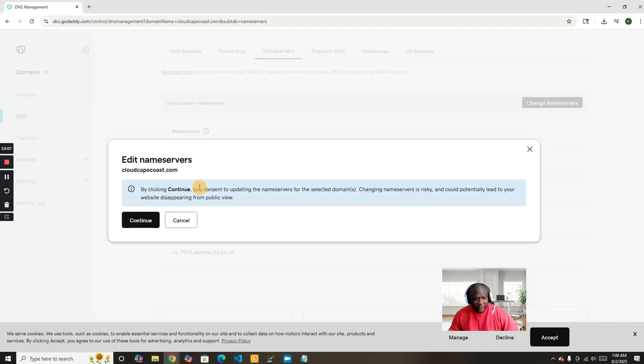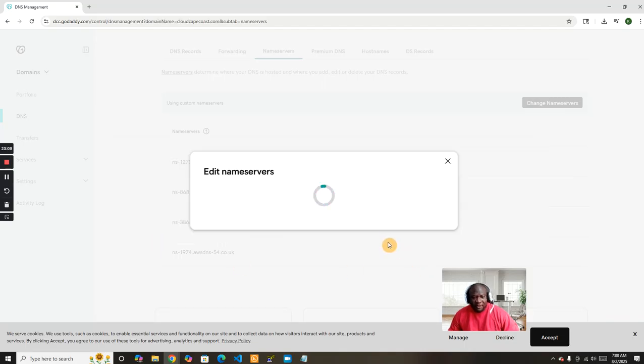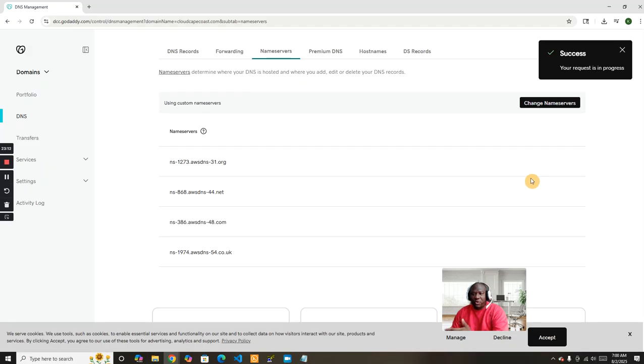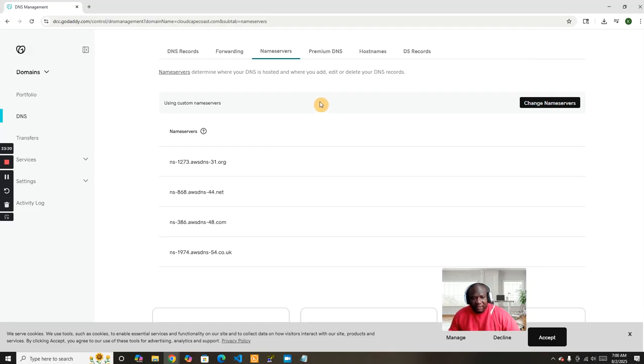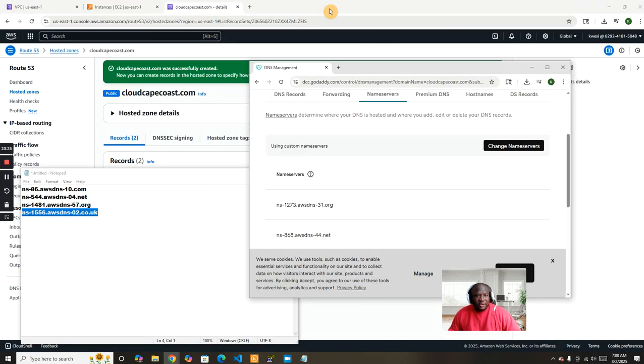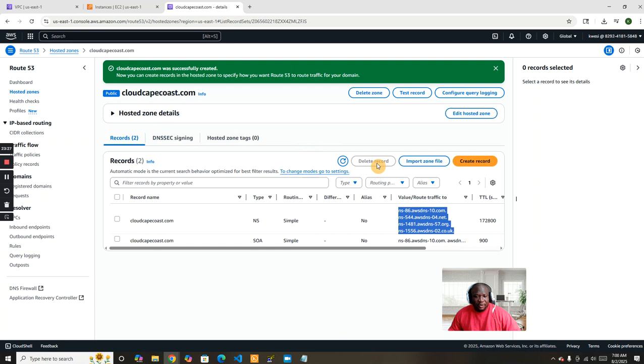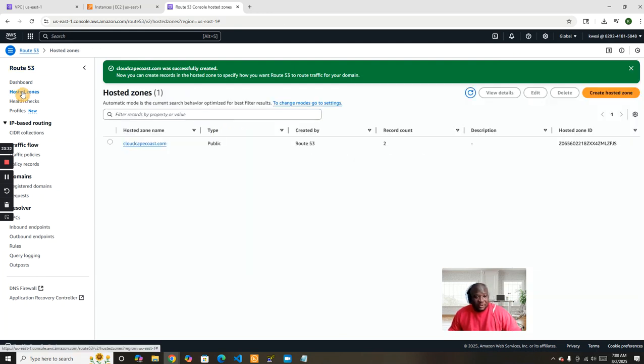So boom, it's saying to continue the consents that you are the one who purchased it. Your request is in progress. So this, I believe, takes a couple of minutes for it to go through to associate with your hosted zone, the AWS, and all of that. So yes, there we go. So it's connected into our environment right now. So we have Cloud Cape Coast, which is over here.